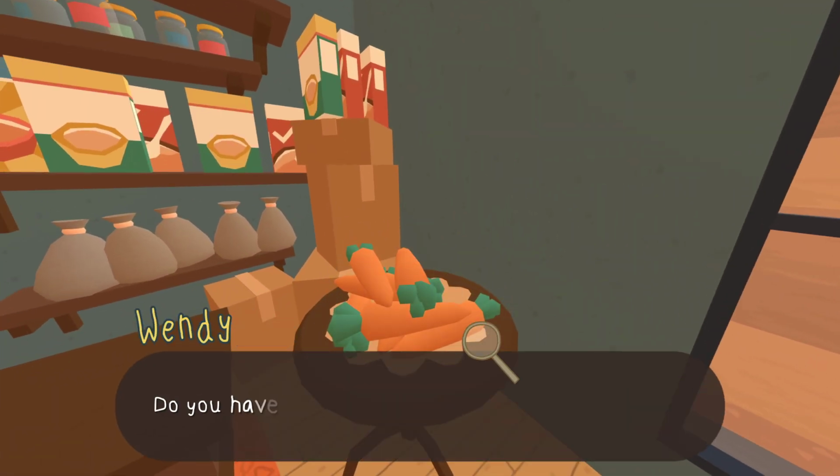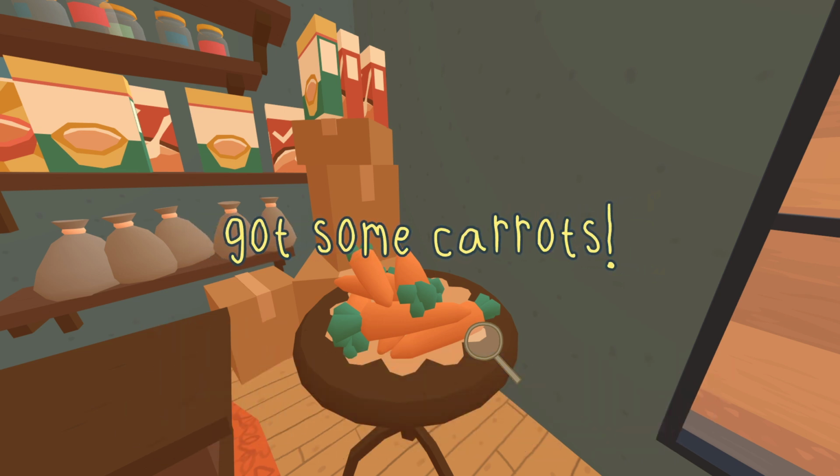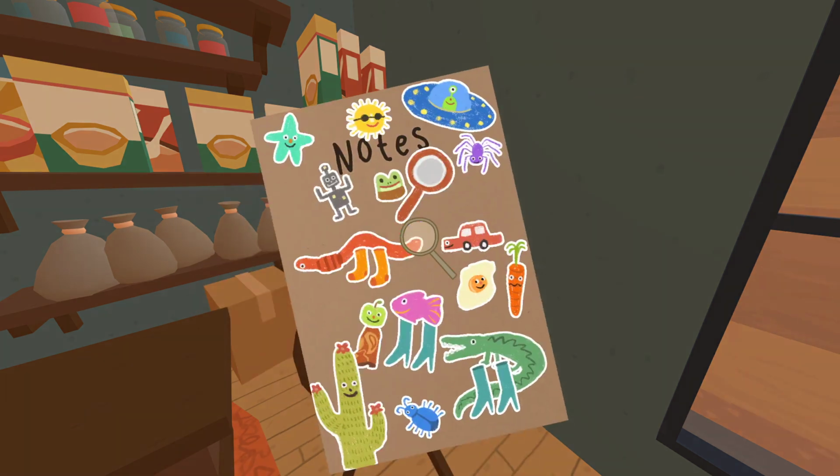Can I please buy these carrots? Do you have money? I sure do. Plenty of it. Okay, no need to brag. Take as many as you need. Thanks. Boom, we got the carrots for the stew.